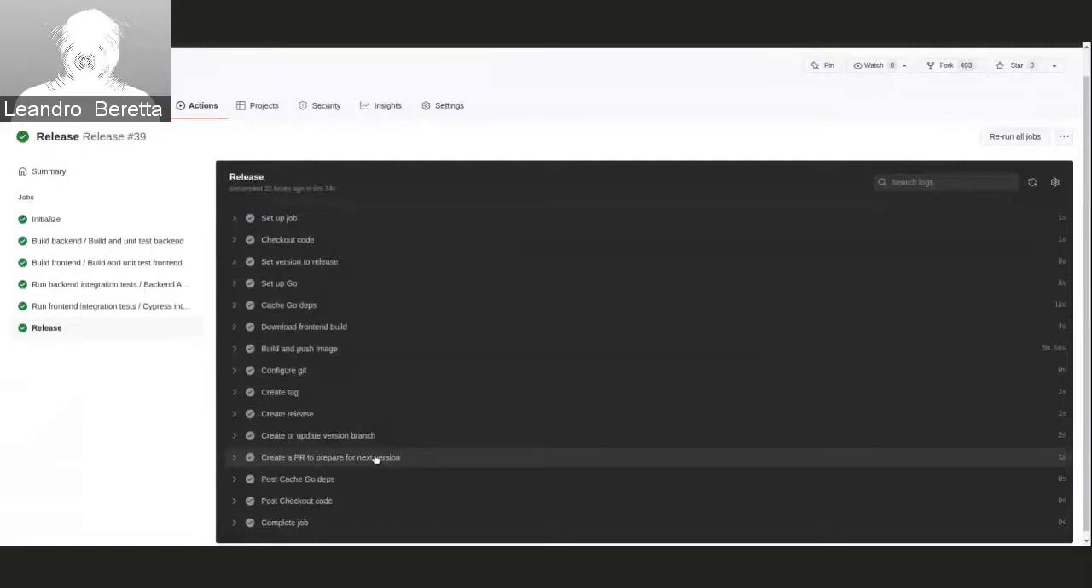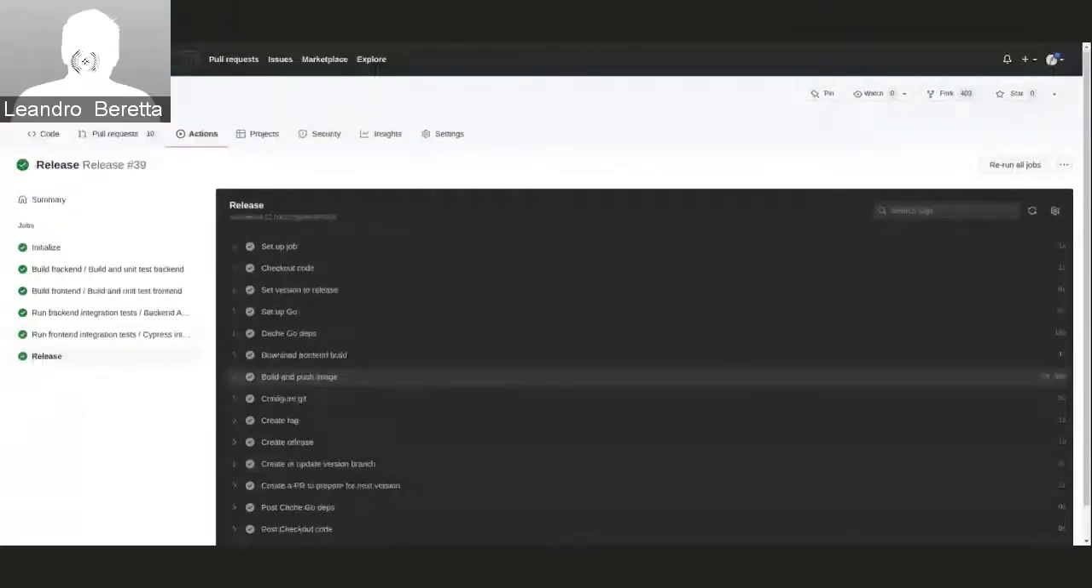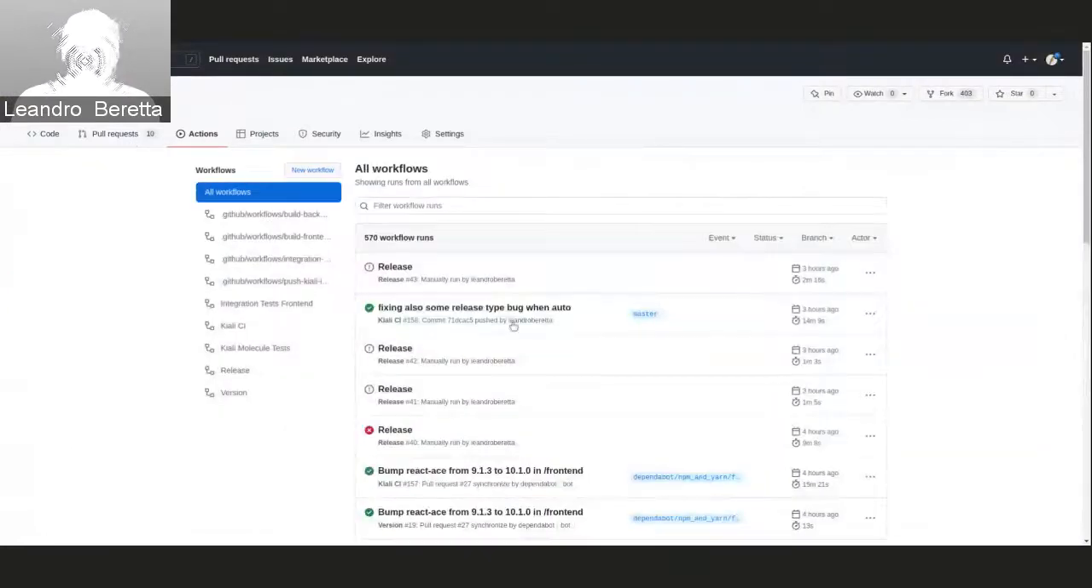We migrated the Kiali server pipeline, the Kiali operator pipeline, and the Helm charts pipeline on the Kiali side. I'm just showing one for this demo, but you can find the others on the Actions tab of the other repositories. So I think that's all. Hope everything will be okay today. Thank you.